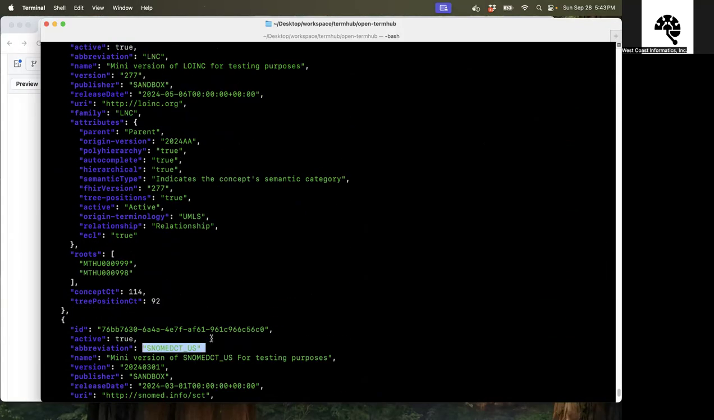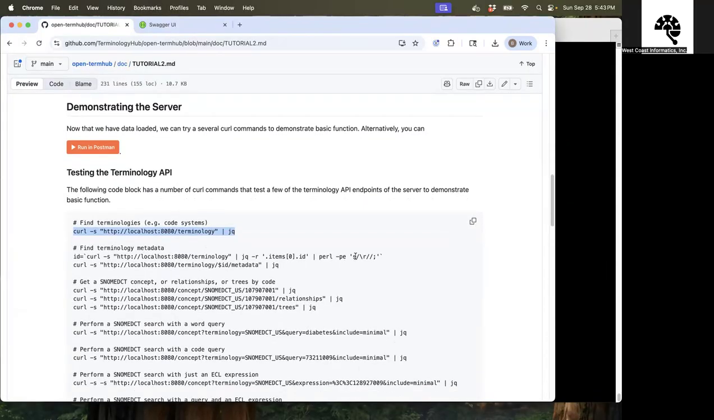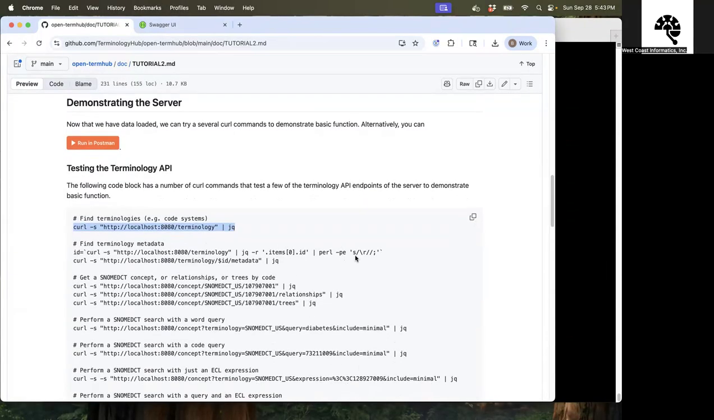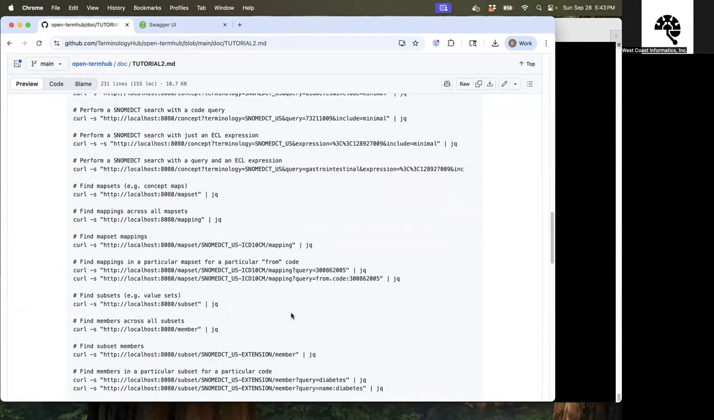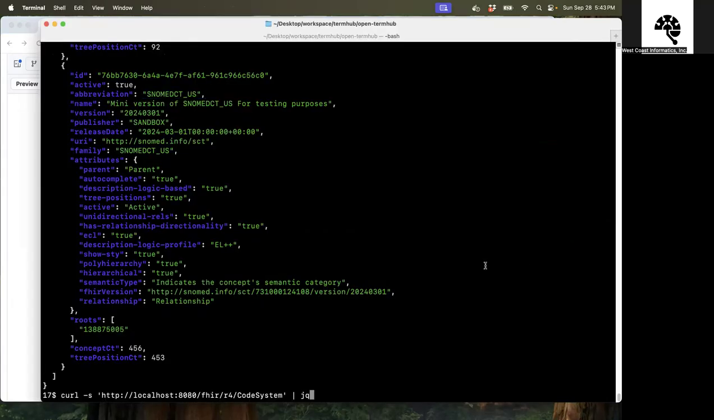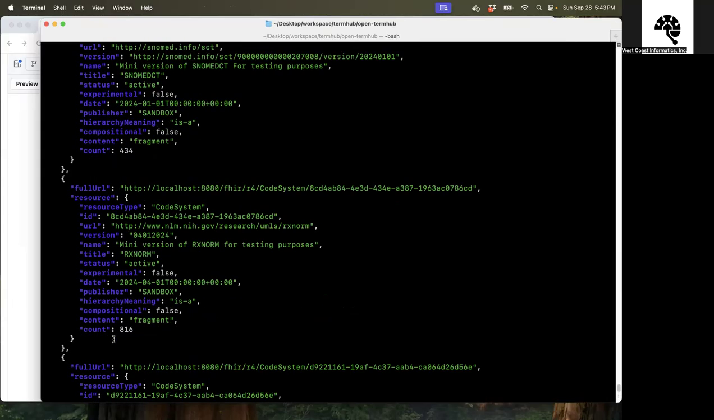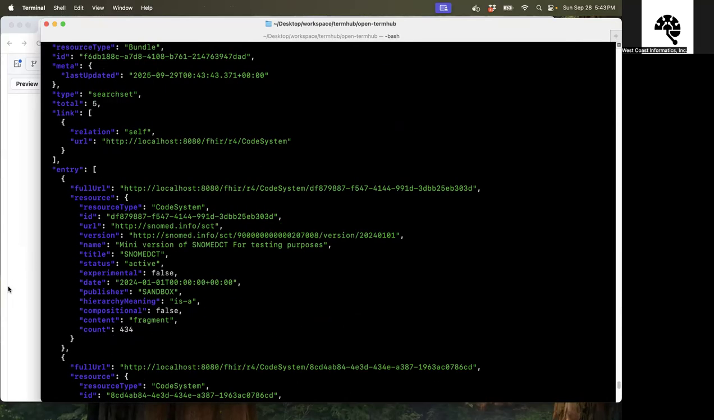The sandbox project in TermHub has both SNOMED International and SNOMED CT US, so that's important to understand. Of course, you can run through these others. I'm not going to show all of them in this tutorial, but they demonstrate the capabilities. You could do the same FHIR things here and look at the various results. This is the FHIR code system response, and you can see it's very similar.